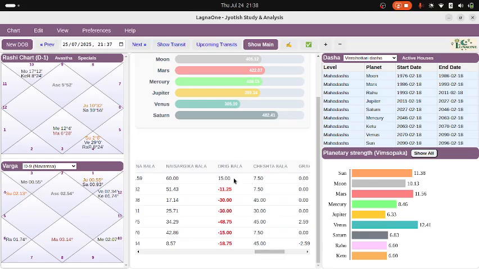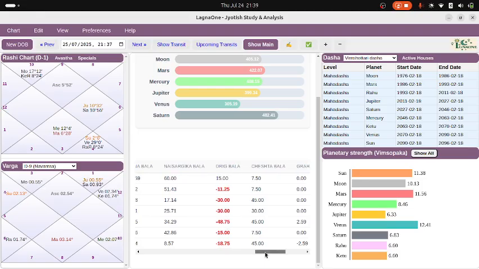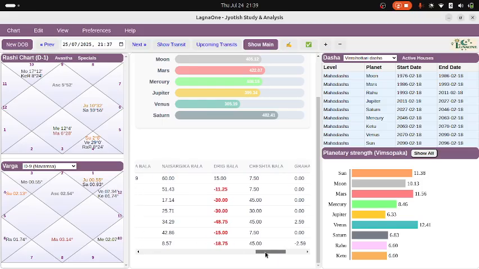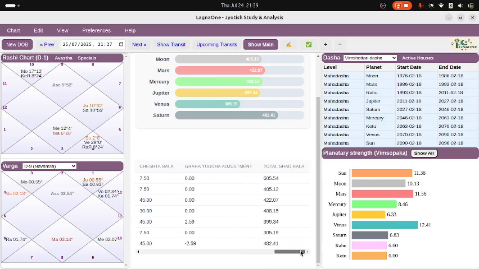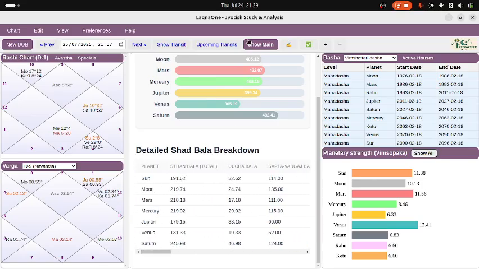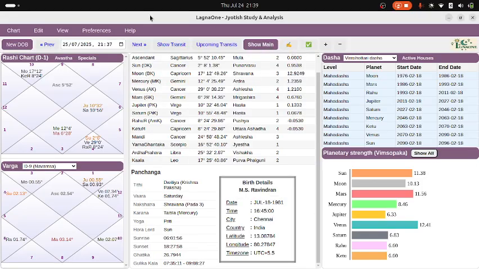All of these are calculated to arrive at it. See, so many negatives for Drigbala. Drigbala can be negative. It shows these are very challenging planets for this person, I mean there are a lot of obstacles. It's not Digbala, it is Drigbala, there's an R there. Digbala is the planets in the quadrant, but this is Drigbala. This is how it is calculated, so all the heads are there. Show Main is the button. You click here, you come back to the screen from wherever you are.